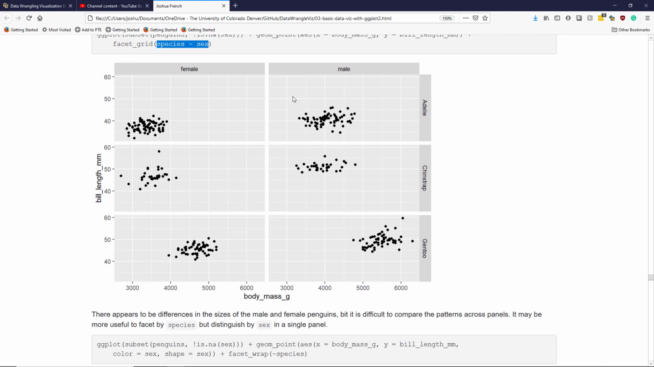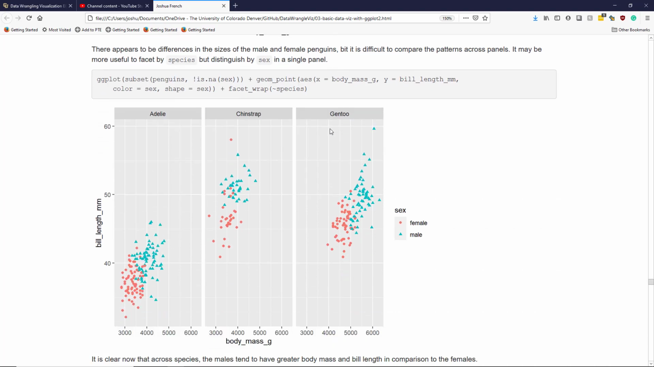Notice that there does appear to be differences in the size of the male and female penguins, but it's a bit difficult to compare the patterns across the different panels. So in this particular example, I actually would not facet by both species and sex. Instead, I would facet with respect to species using colors or shapes in a single panel. That's what I've done in this plot here.